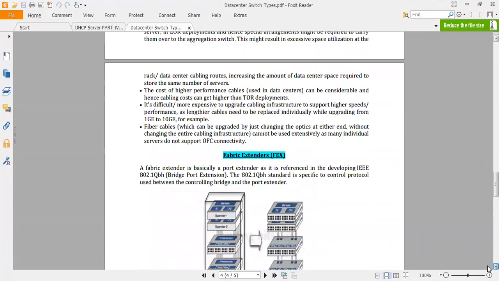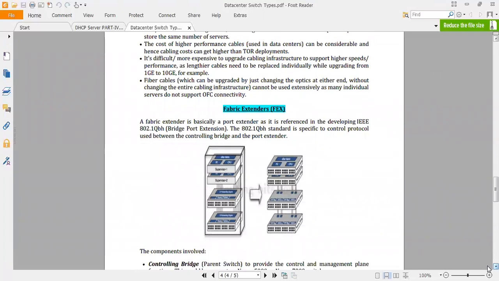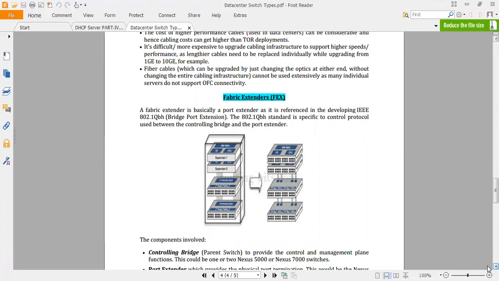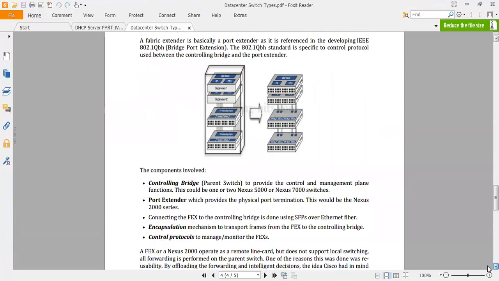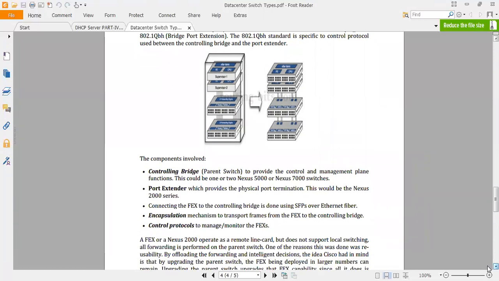Next is the fabric extender. Fabric extender is basically nothing but the port extender. And the fabric extender concept is described in the IEEE 802.1BR standard. And in a fabric extender, we have five components. Those are mainly for controlling the fabric extender operation. First is the controlling bridge, the parent switch. Next is the port extender. Next is the connector, connecting the fabric extender to the controlling bridge through the Ethernet fiber. Encapsulation is required to transport the frames from the extender to the bridge, and control protocols that will manage or monitor the fabric extender.